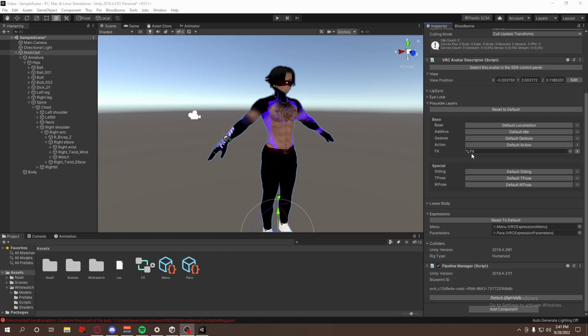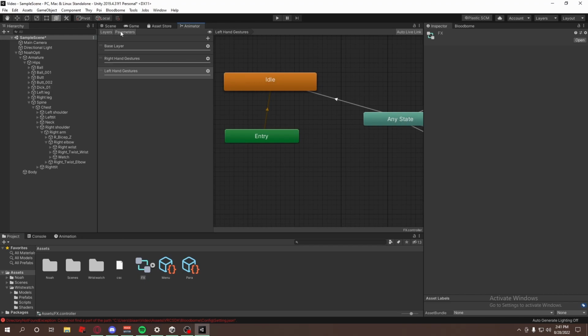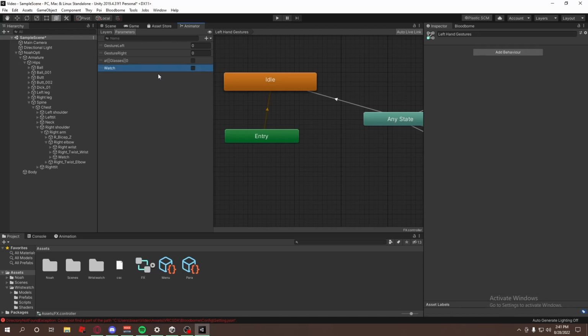Next step is to click on your FX, open up your FX, go to animator. If you don't have that animator tab, just double click on FX. The next thing you want to do is go to your parameter, add a bool parameter, and name it whatever you like. I'm going to be calling it watch because it's going to be for my watch. But you have to remember what you call this. It's very important that you remember your parameter name. So make sure that you remember capitals as well. So I have the first letter capitalized, and then the rest is lowercase.